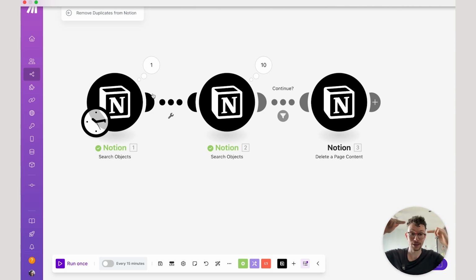Yes, maybe we find three. And then we will delete two of them. But these two are still in our initial list, the first step that we'll run through. So this scenario will run into some errors, because by the time it gets down to entry 7 or 8 on the list, these might have been deleted.